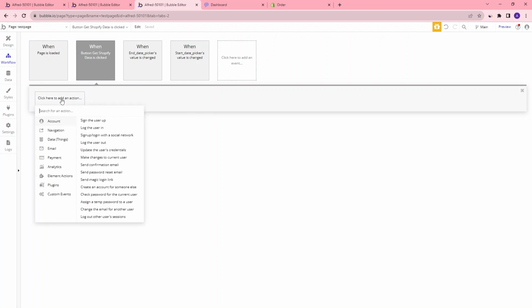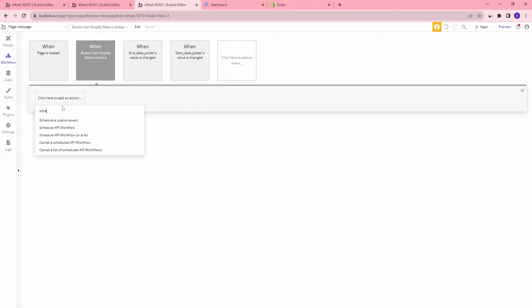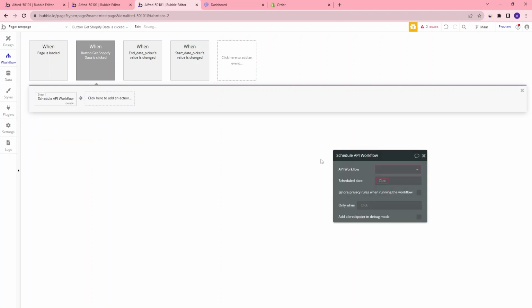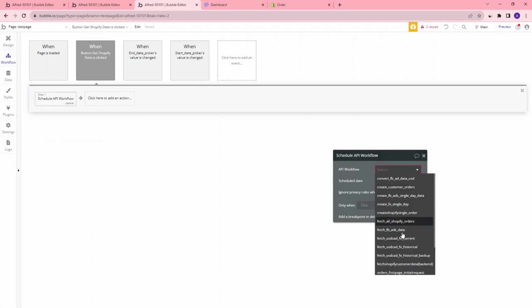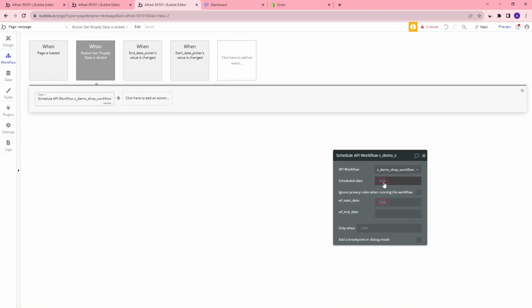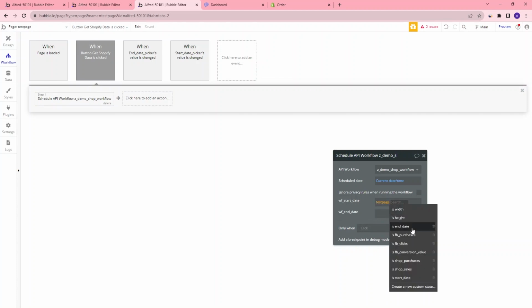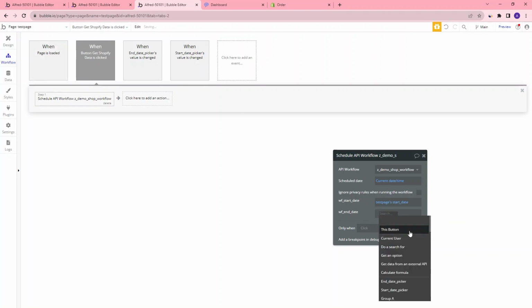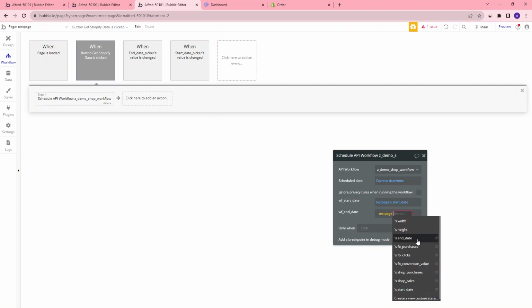And so that action we want to do is we wanted to schedule the API workflow. And the one we want to schedule is the Z demo shop workflow. So we're going to get this to run right away. The start time can now be the custom state that we created, because now this button is on the front end, so we have access to those custom states that we created previously. So we're going to use those.